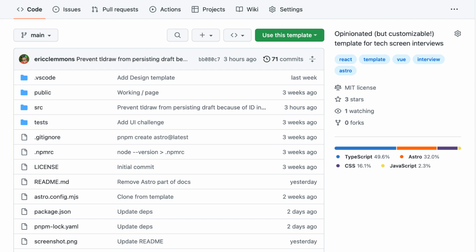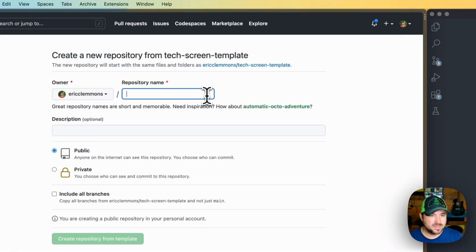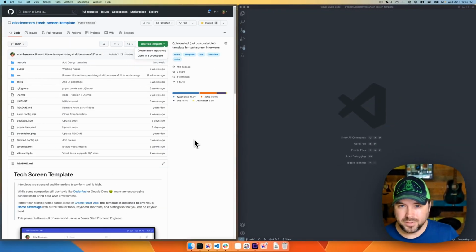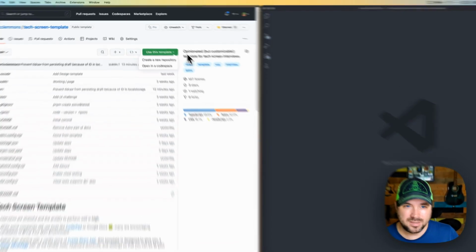If you think that this would be useful for you, all you have to do is use this template, create a new repository, give this whatever name you want, and you can clone this template for yourself, make it your own, and hopefully it'll help you land a job like it did for me.